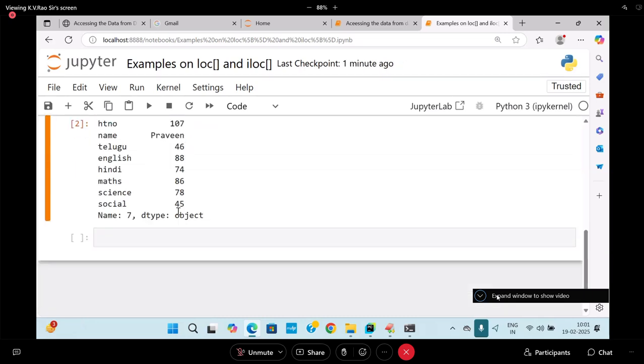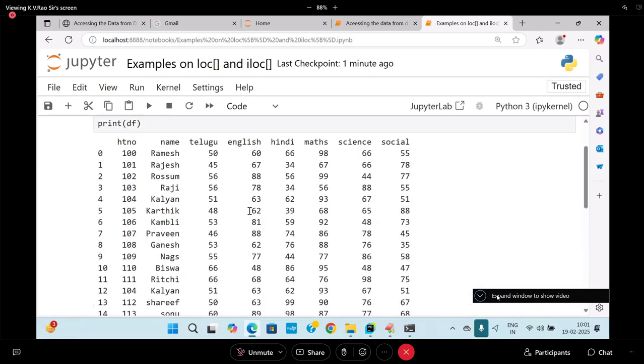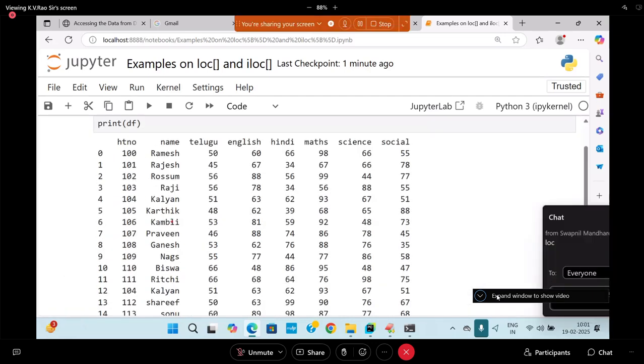Now I want to get it. What record do I want? I want the seventh record. I want only Praveen printed. How to print that, sir? I want to print only that word, Praveen. Seventh record with Praveen. So what is the Praveen value called? Name. What is the 7? Row index.